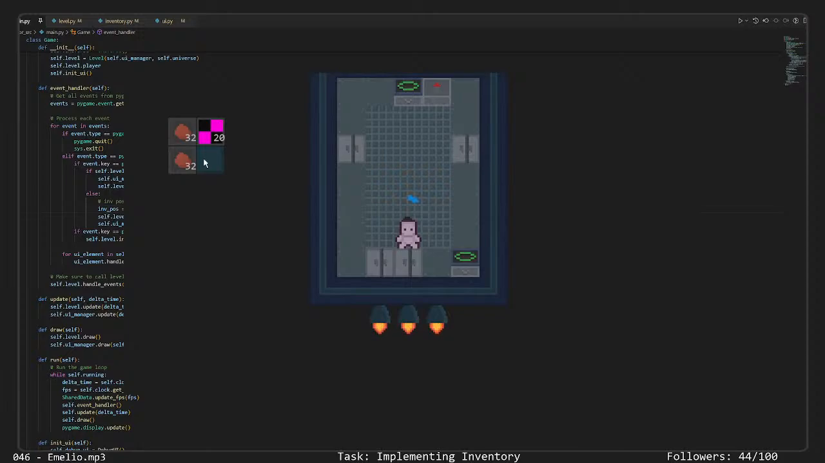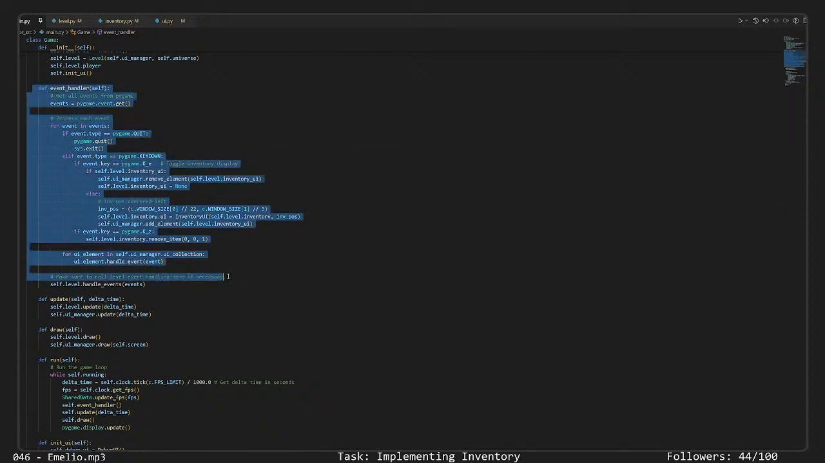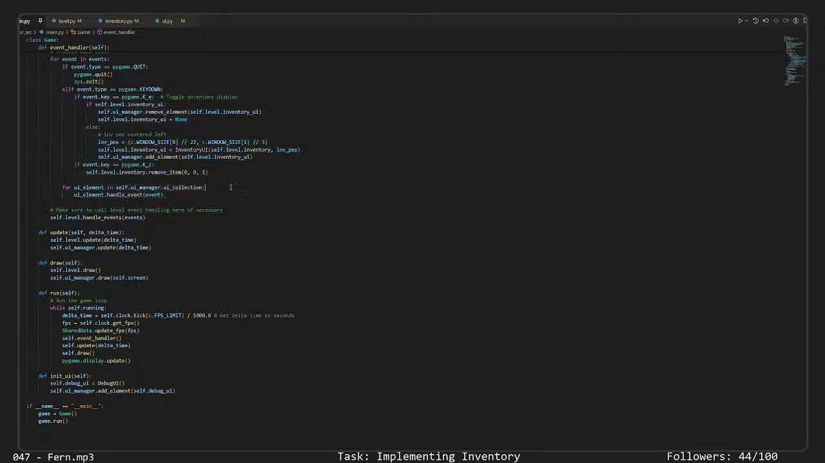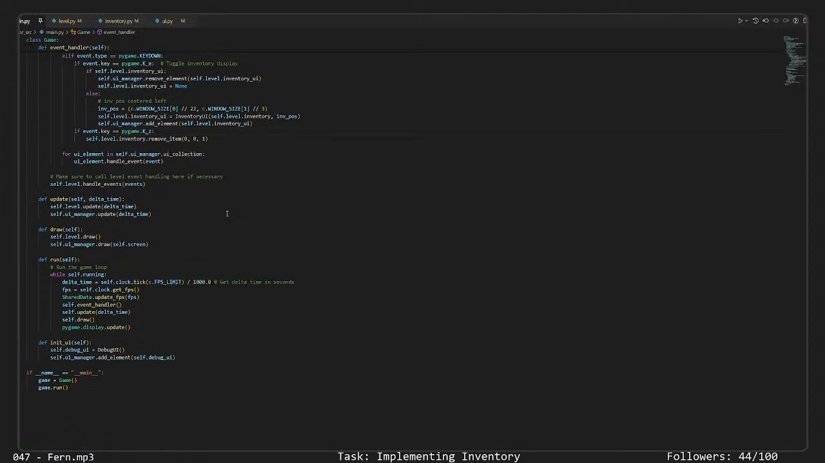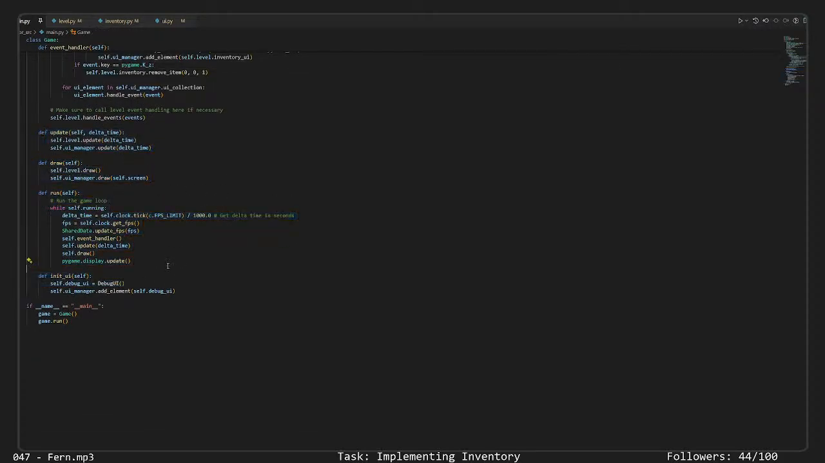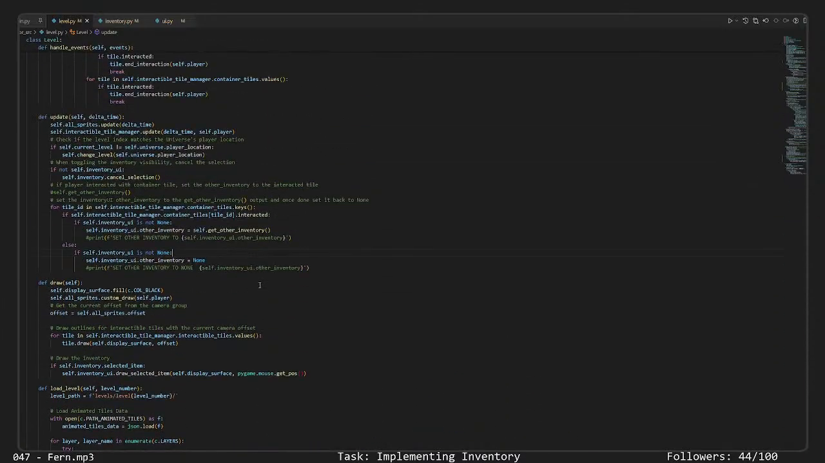Everything is rendered, updated, and drawn in the level. And then the level itself is just being run in the main class. The event just does a few things. Two of them are tests, I think, that can be removed later. And then there's just update, draw, and then the run, and that's it. Everything else is done in here. The level.